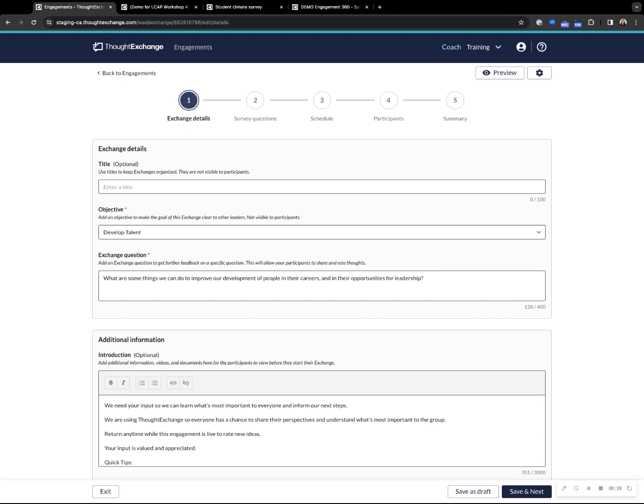The title, which is not visible to participants, helps distinguish your exchange in your list of engagements. The objective helps you to find and sort your projects from your list of engagements so you can monitor progress. This field will vary depending on the engagement type.